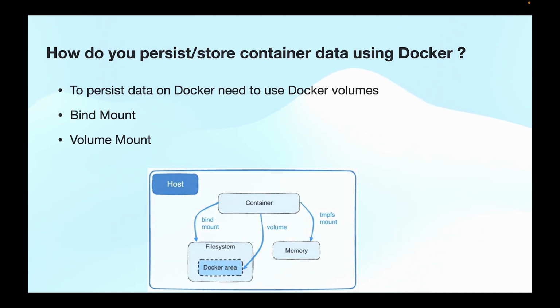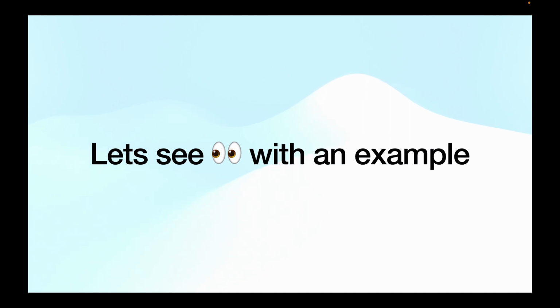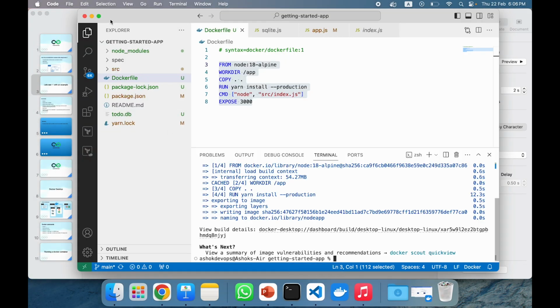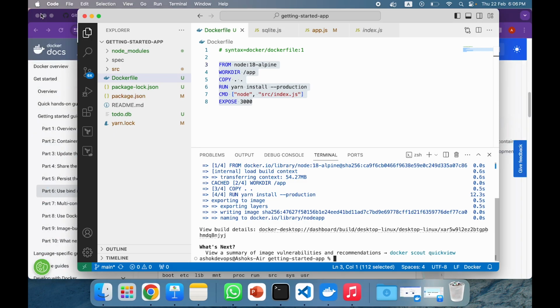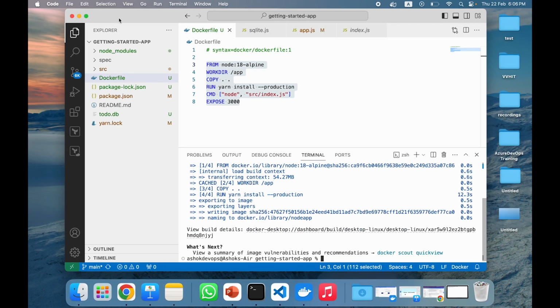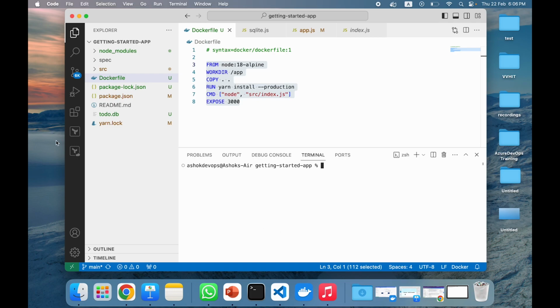So let's see this with an example. Let's jump into the terminal. So here I have a Node.js based app. It is a to-do app. So this will write contents to one SQLite DB.